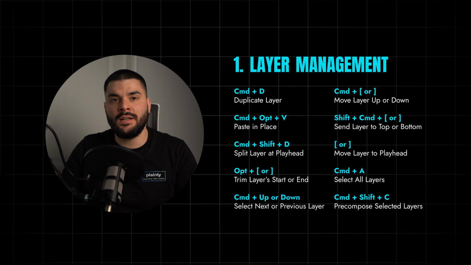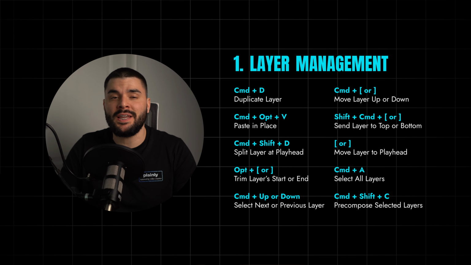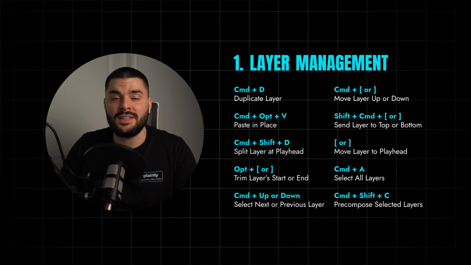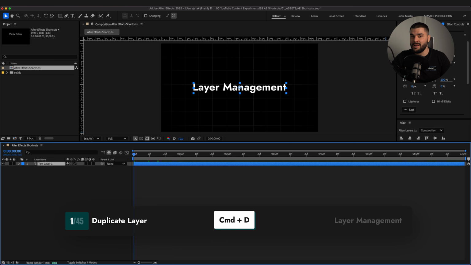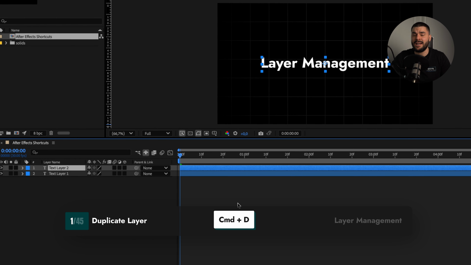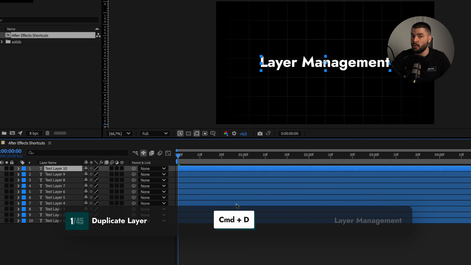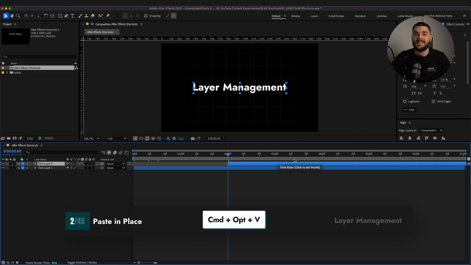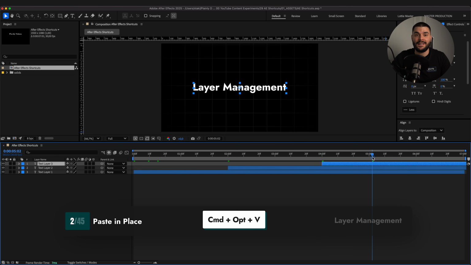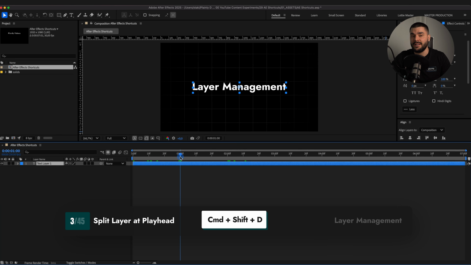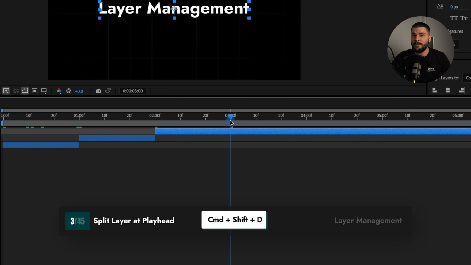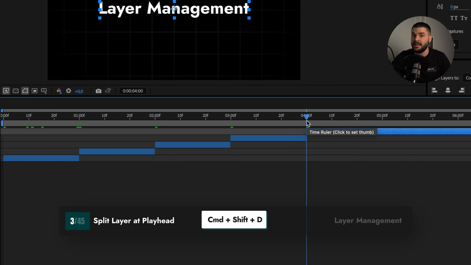Layer management. These are essential shortcuts to duplicate, trim, split, and organize layers in the most efficient way. Duplicate layer. Why is this better than copy-paste? Because you can instantly make an exact copy of your selected layer while preserving its parent and mate properties. Paste in place, paste a layer exactly where your playhead is. Split layer at playhead. Cuts your layer into two separate layers at the current playhead position.